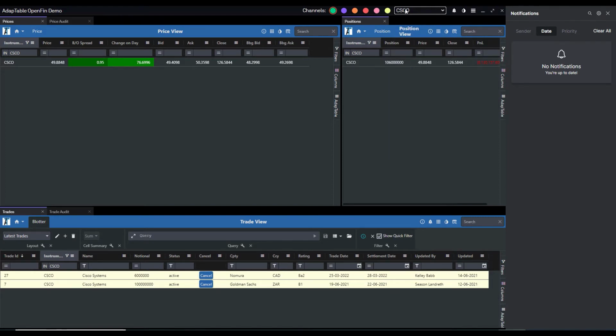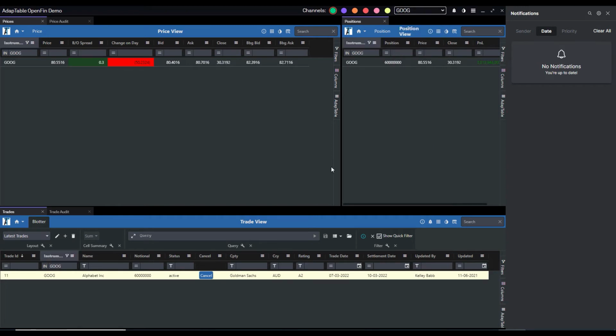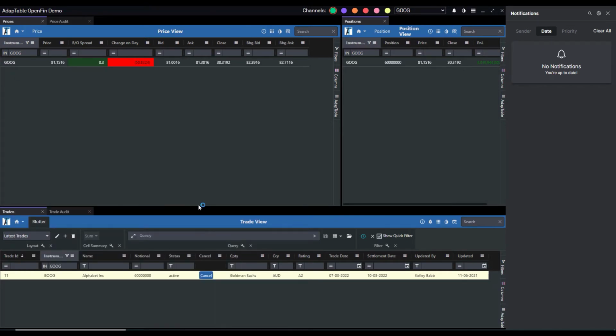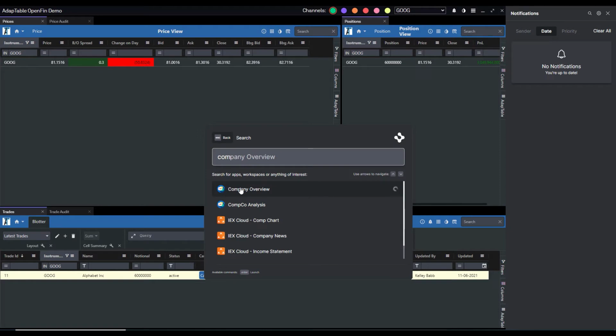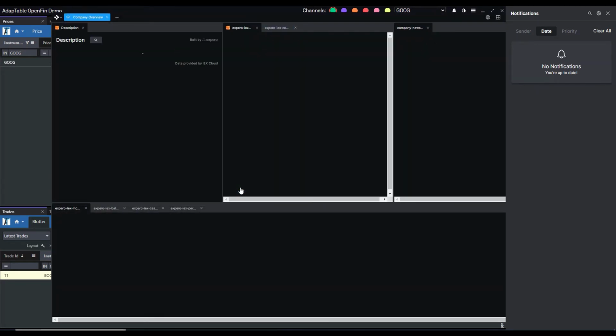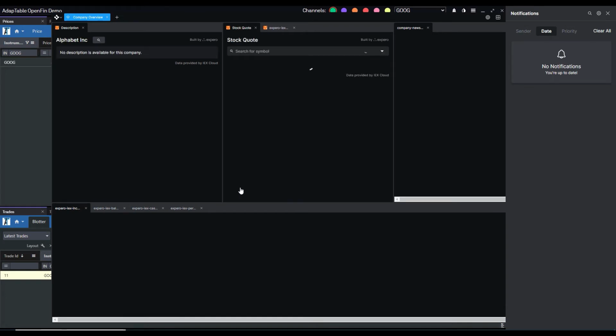And as I say, that's using the OpenFin FDC3 API to do that. Jump to Google, and all 3 widgets, all 3 Adaptable instances show Google. But we can go further, because we can open a third-party widget.